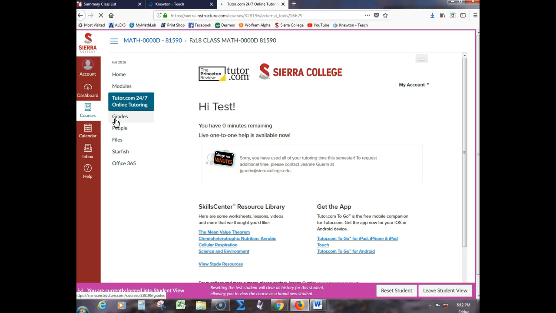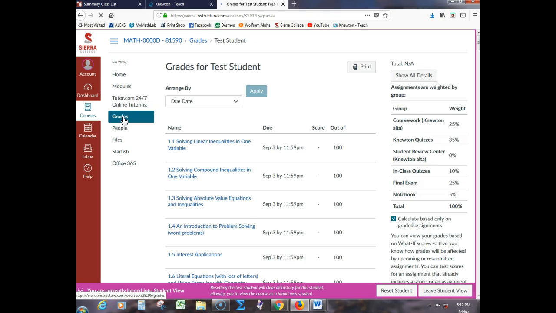Then you'll be able to see your grades by clicking on the grades button, and your grades will be coming through from Newton.